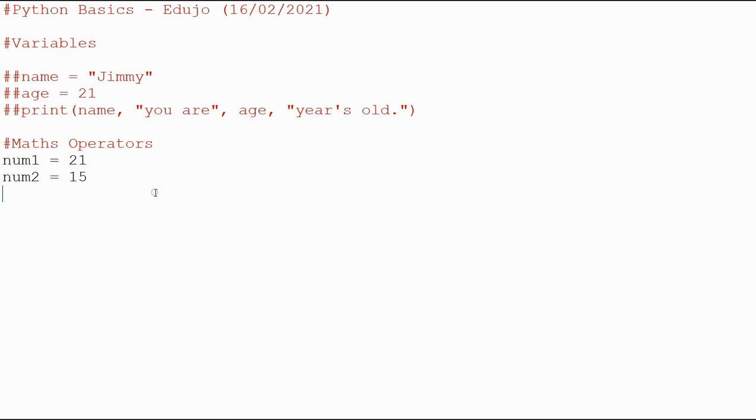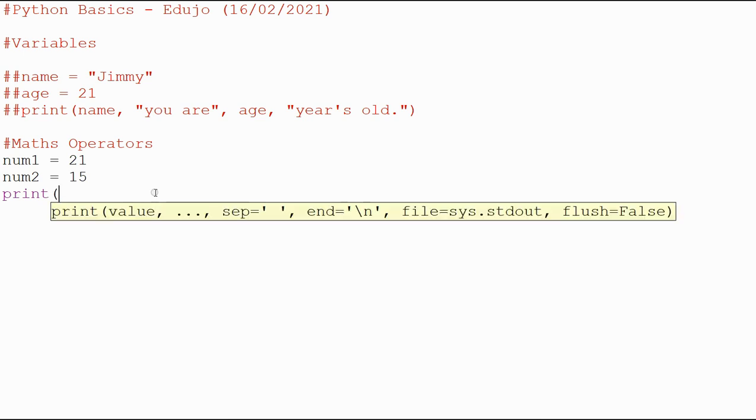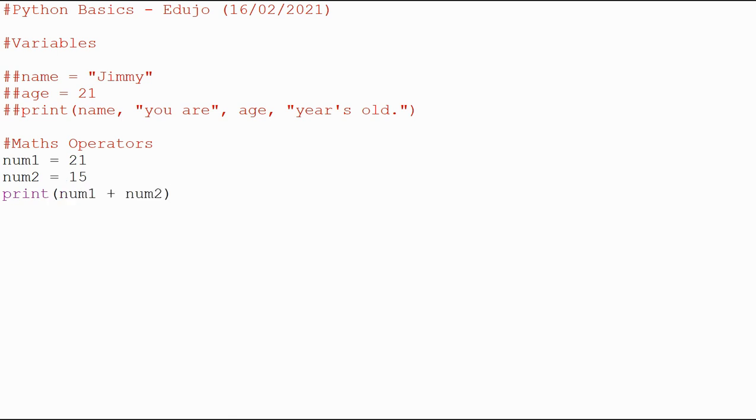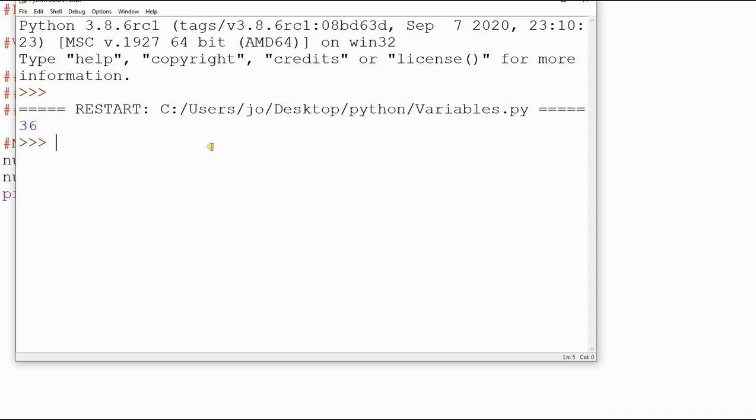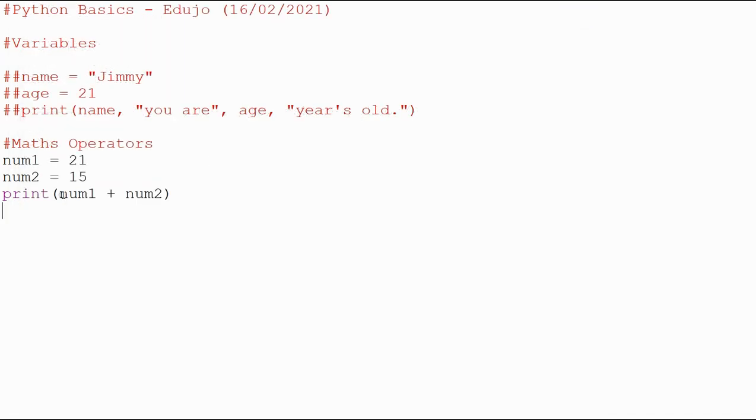And what can we do with that? If we use the print function, print, open brackets, we could say num1, and then we could use the normal math operator, a plus, and then num2. If we run this, that should give us the value if we add those two together, num1 plus num2, and that should give us 36 if my maths is correct. I'll say F5, enter, and you can see it says 36. So that's one way that you can use it.